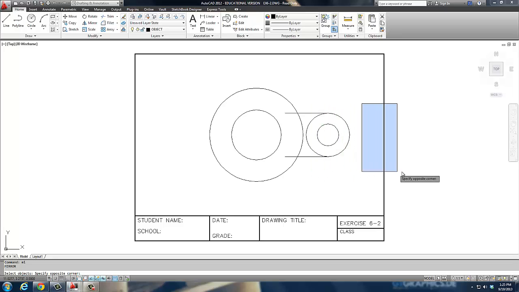If I go the other direction, it's a selection window, and it only selects what is completely enclosed in the blue. So I'm using the crossing option because I don't want to try to get all the way in here and end up getting only part of it. So I'm just going to get right there so I get both circles and both of those lines. I click, I hit my enter key.